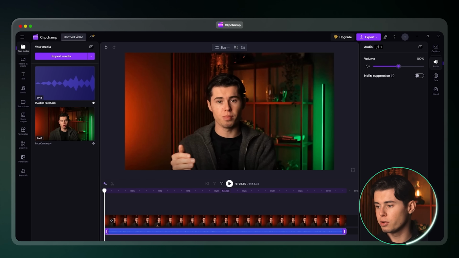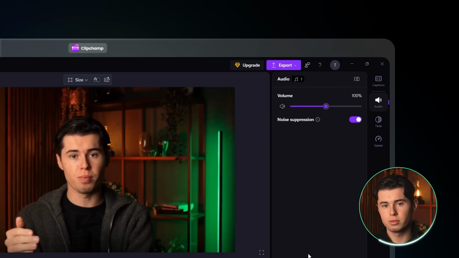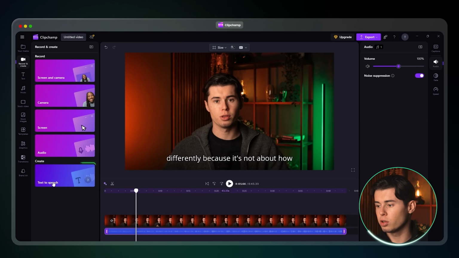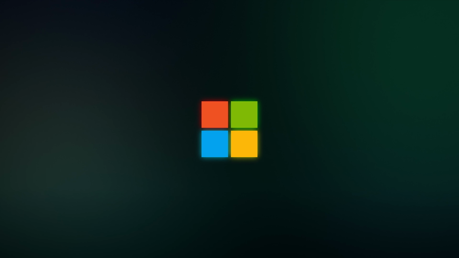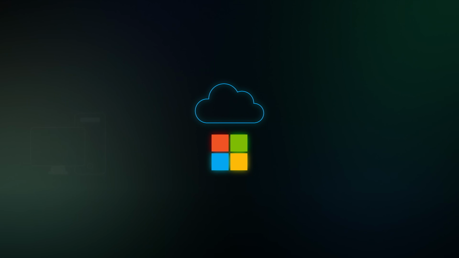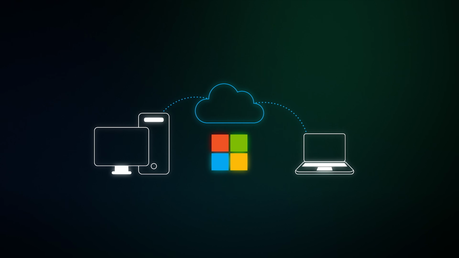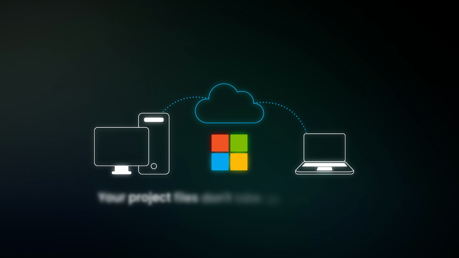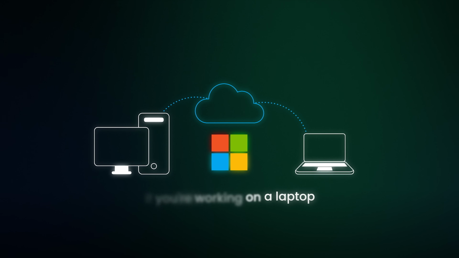That ease of use extends to the audio too. If your recording sounds noisy or unprofessional, Clipchamp can fix it without you touching any settings. The auto captions work well, and there's built-in text-to-speech if you want narration without recording your own voice. Plus, since it connects to your Microsoft account, everything syncs in the cloud. You can start editing on one computer and finish on another without moving a single file. This cloud integration also means your project files don't take up local storage, which is a massive advantage if you're working on a laptop with limited space.